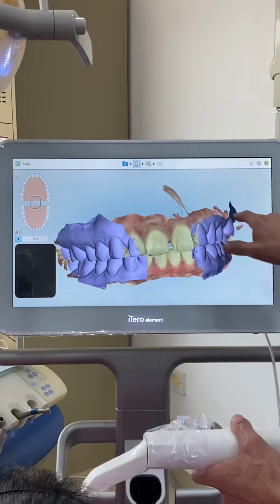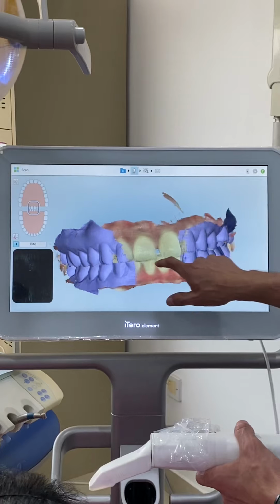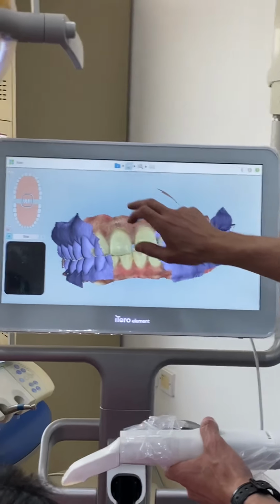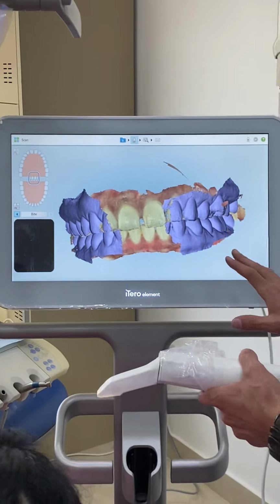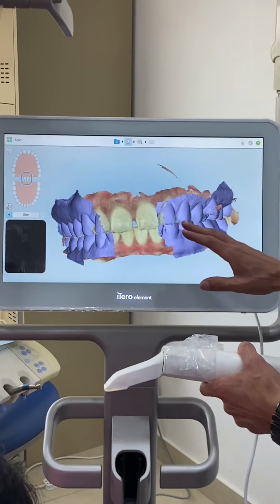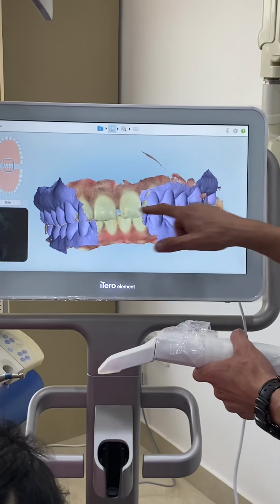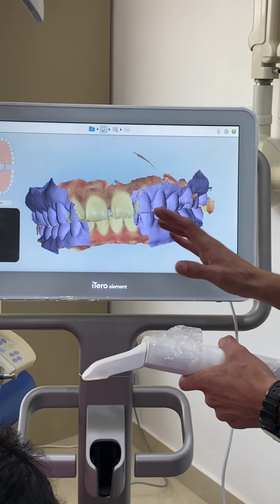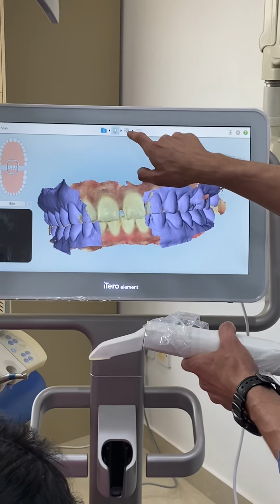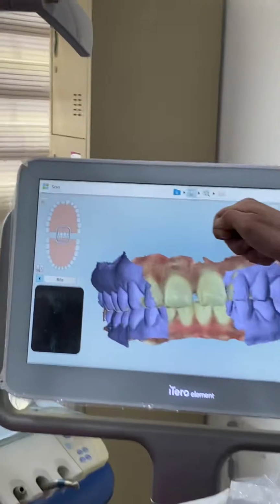All these extras will be removed automatically. It will not be in the final scan. Alright, now technically we're done. The lower, the upper, and the bite as well. The bite also always comes out with this color, so this is not a problem. This is normal. Now this sign, this is a lens over a tooth.